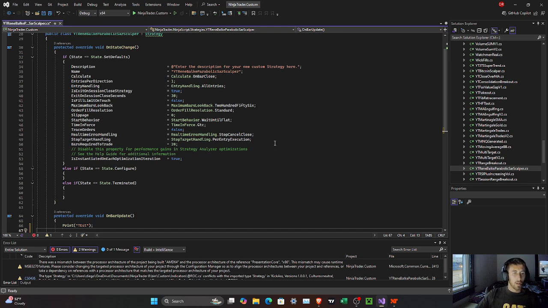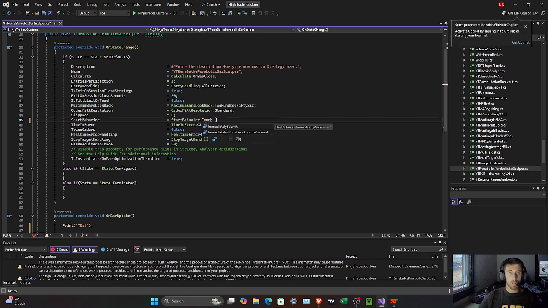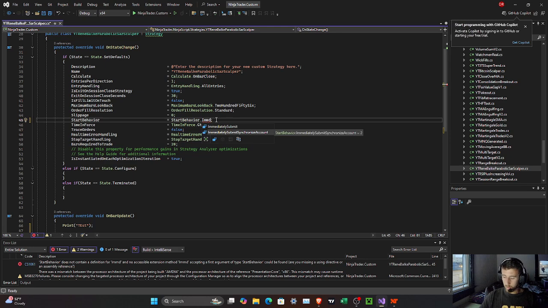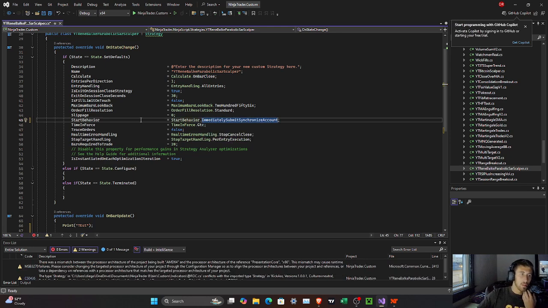the first thing I do is I change the start behavior to immediately submit, synchronized account. What that is going to do is when you enable a strategy on a chart, if the strategy should already be in a position, this will automatically enter the position right away, which sometimes is good, sometimes is not, but this is just what I prefer. I don't want it to wait until that historical strategy closes. This will just enter it right away.